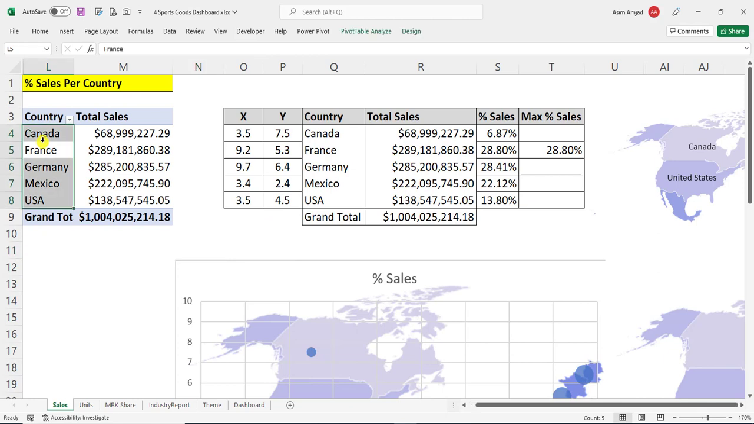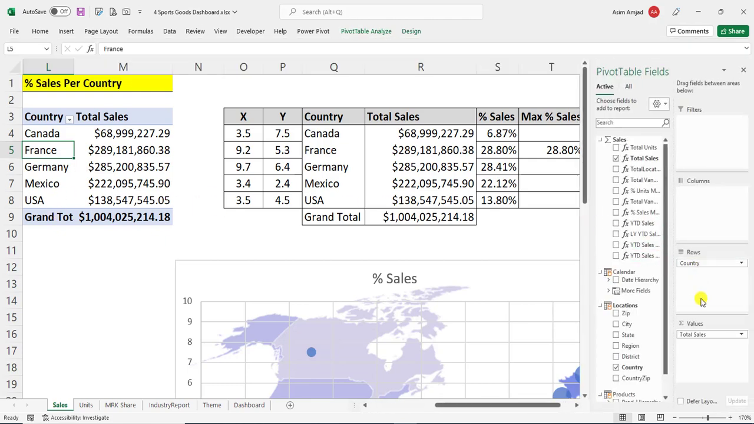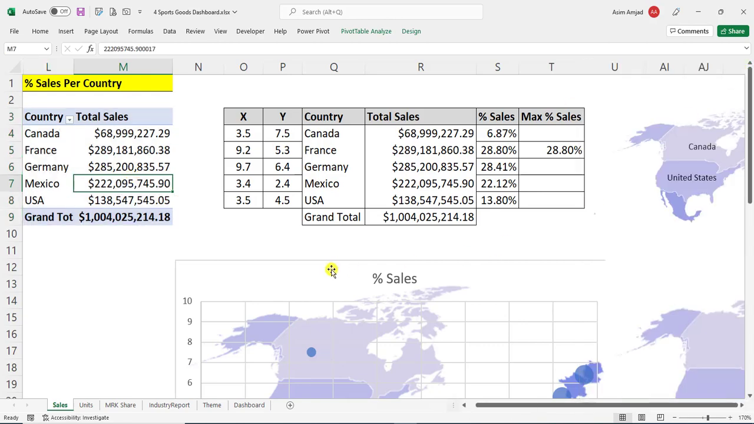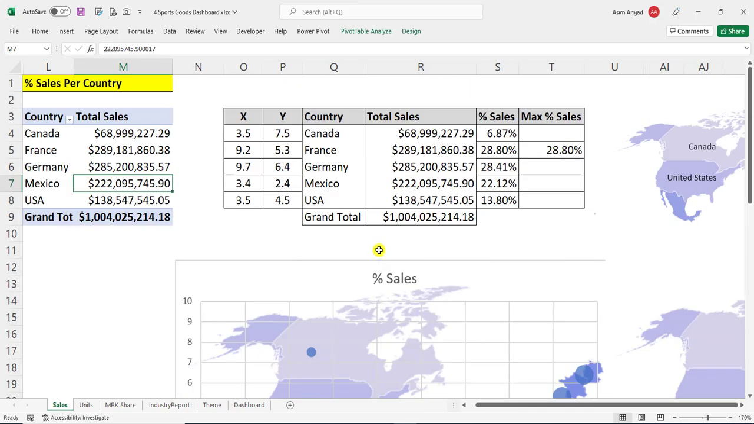In that case, first we need to create the pivot table, and the pivot table is created using these two fields. First is the country, and the second one is the total sale values, and this is the pivot table, right?